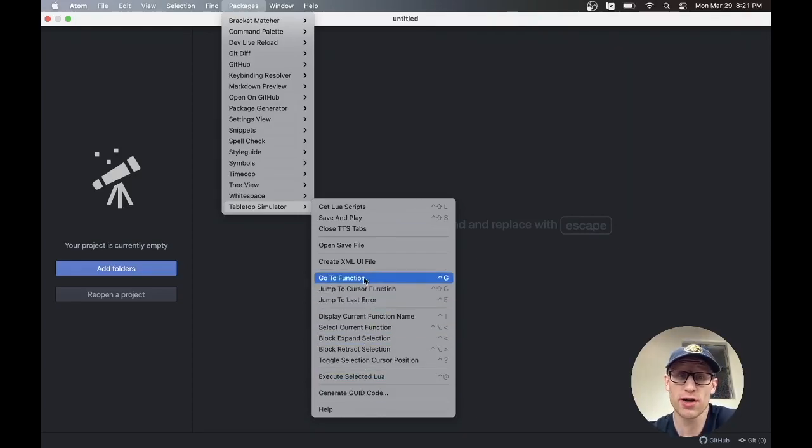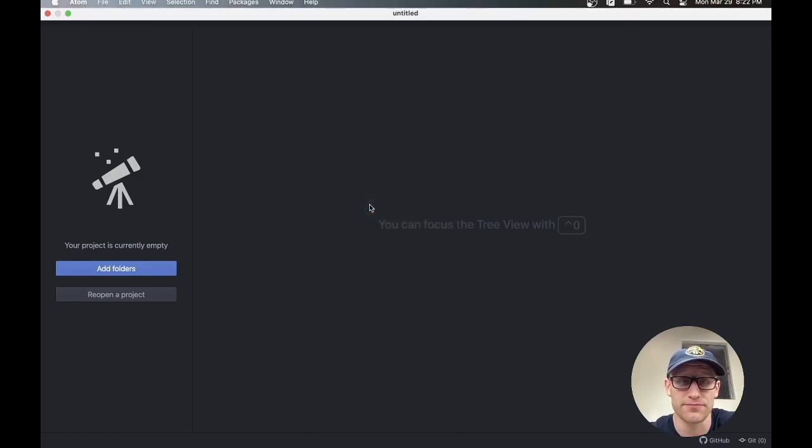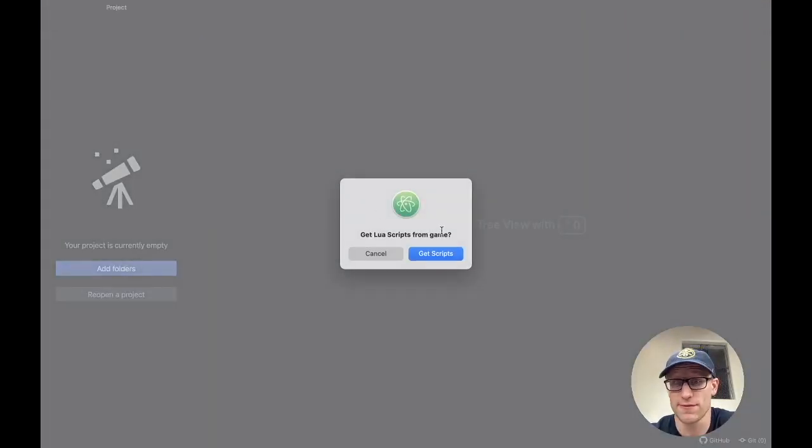But the core ones that we're going to look at here are Get Lua Scripts and Save and Play. I right now have Tabletop Simulator running in the background, just like I did when I started out the video. It's still running on my computer. What this Get Lua Scripts command is going to do is find Tabletop Simulator, as long as you have it running on your computer, and pull in all of the Lua scripts from your currently running mod that's in Tabletop Simulator. So let's go ahead and click this. It's going to say Get Lua scripts from game.